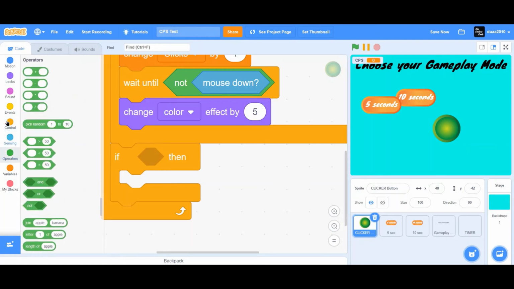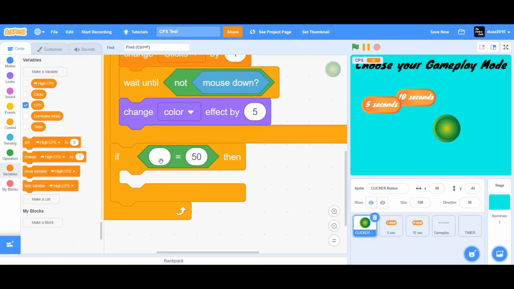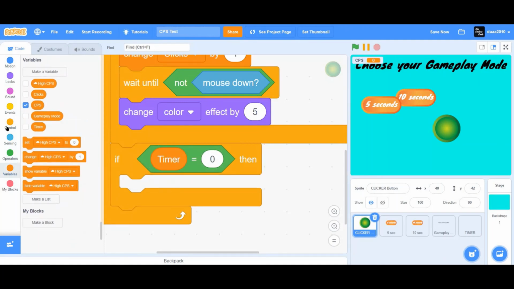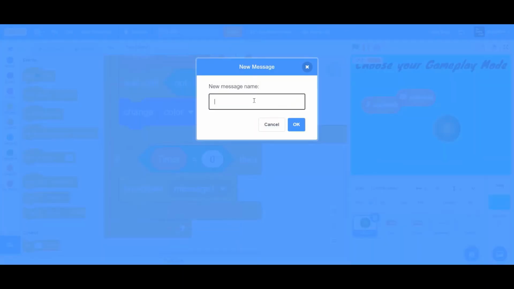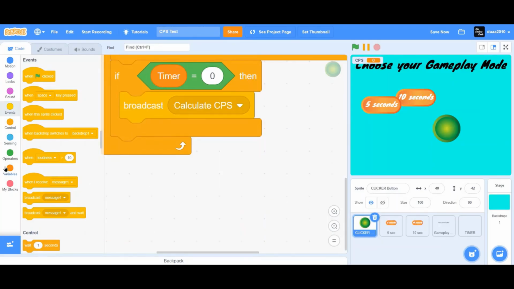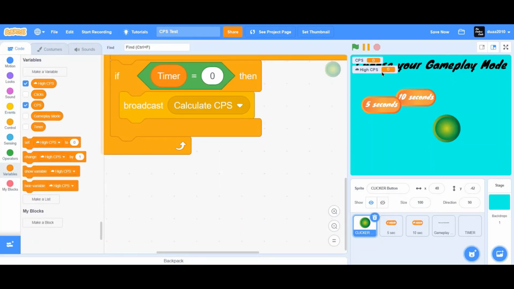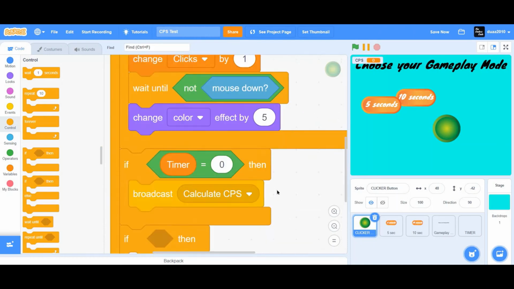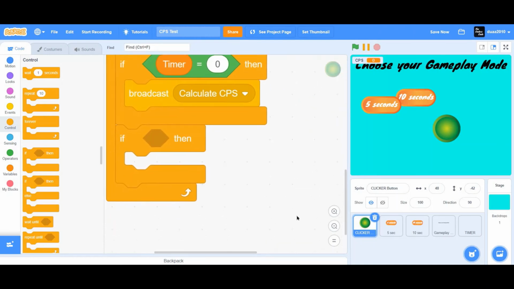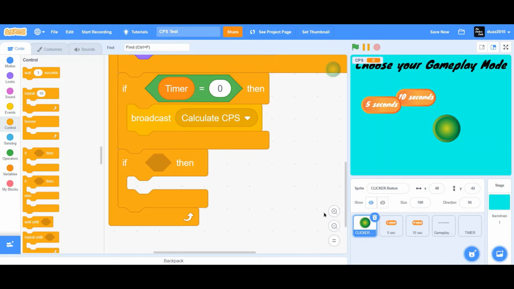So if timer is equal to 0, when the time is over, then we want to start calculating the CPS. So broadcast a message called calculate CPS. Now we want to set a value to the high CPS variable. As you can see, it's still 0. So drag in another if then condition. Right now we're going to pretend that it's not CPS, but score. So if the score is greater than the high score, then we want to set the high score to score.